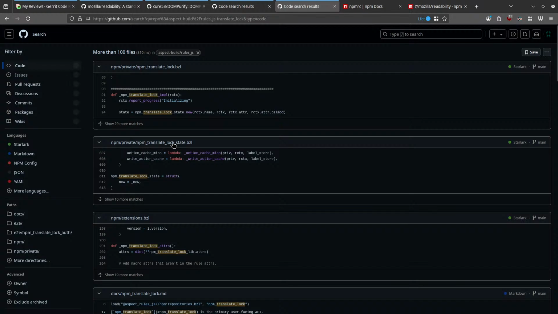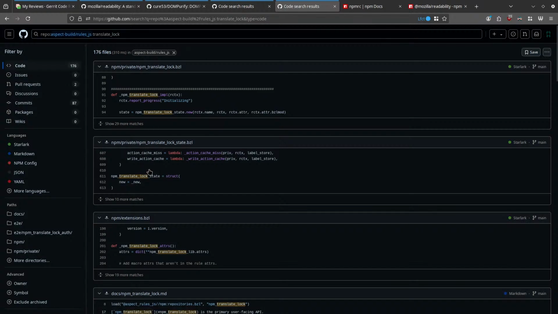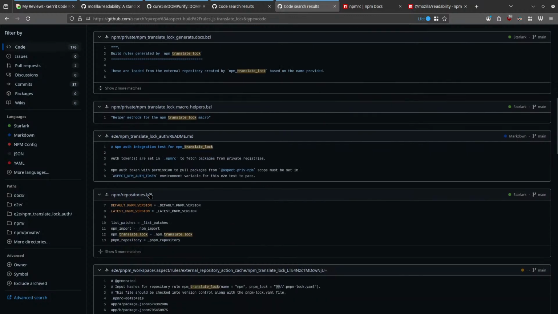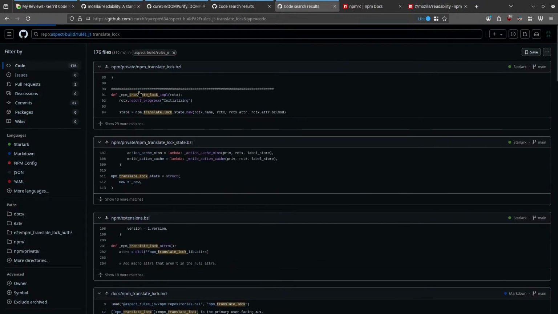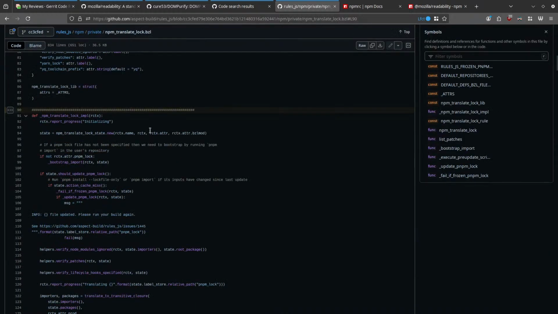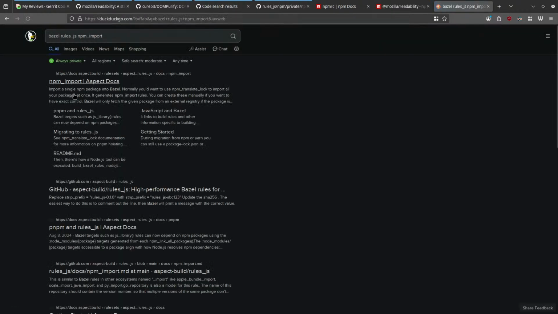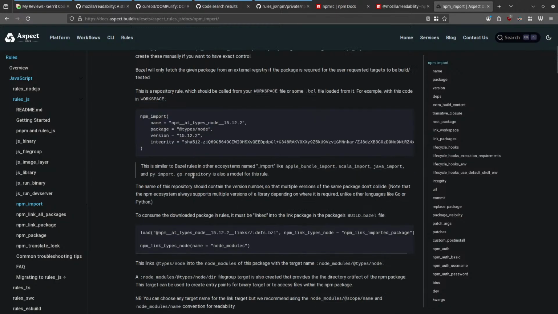And I forget what the thing is called. Translate lock is the function. Okay, it's just called npm import. I assume you just give it your version number. Okay, here, perfect.